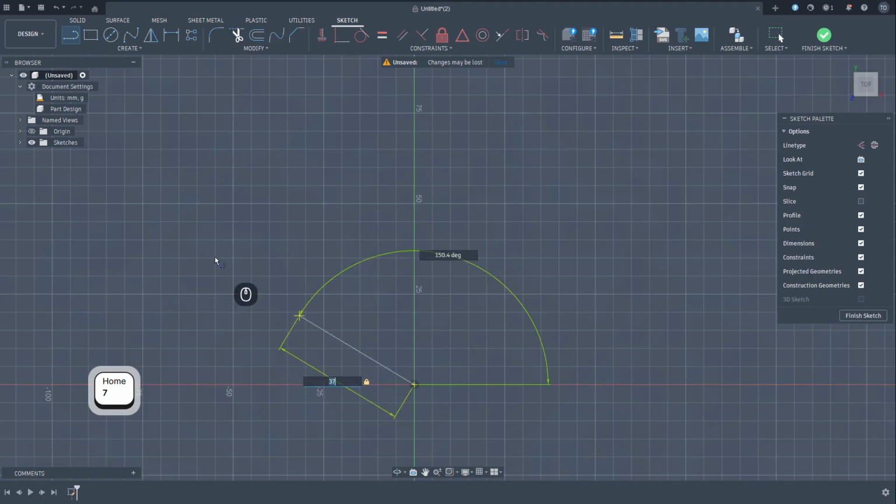Now, if we move our mouse towards left and right, you can see the angles changing. Fusion 360 also has like snap for angles. So if you go to 45, it'll kind of snap into 45 degrees. If you go to 0, it will snap into 0, 180, and so on, so forth.